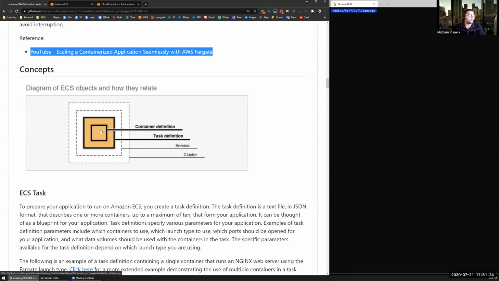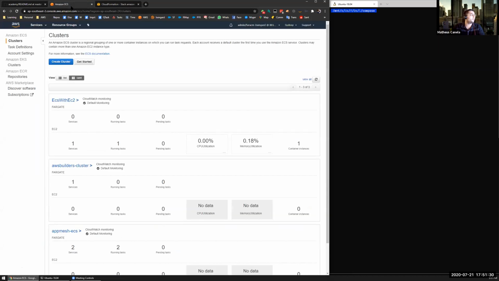And then of course you have your container definition that's part of your task. I will show you here. So if you have an ECS, this is one example. So I have a cluster, all right? And then that cluster here, I have my cluster called ECS with EC2.